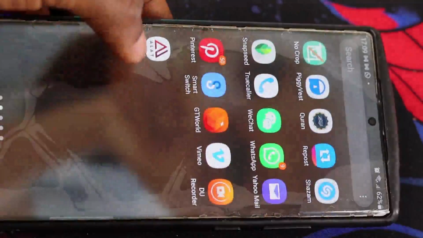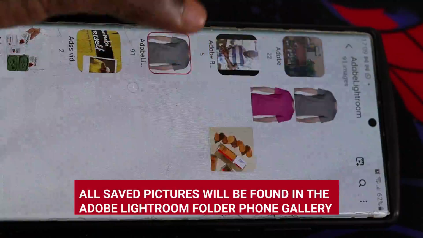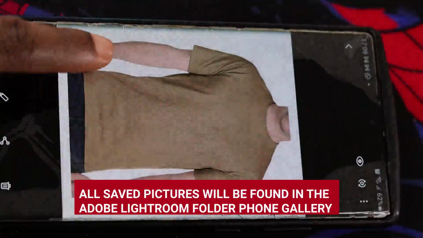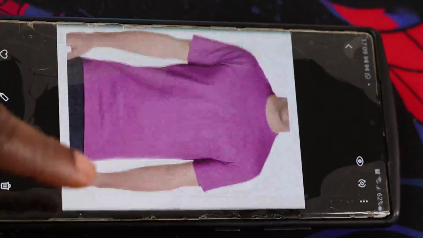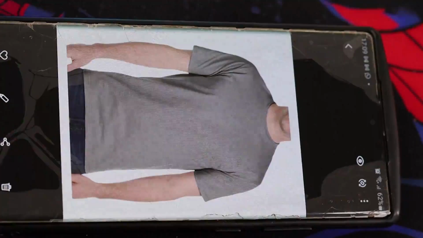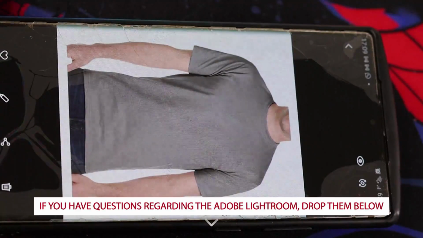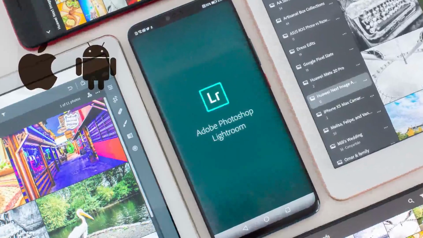You're going to see it in your gallery here. You see it in the Adobe Lightroom folder. So you open it. So these are the colors that I have saved for that same shirt. Can you see it? So that's about that. If you have any questions, please leave them in the comments. I'll be glad to answer. The app we used is Adobe Lightroom, a mobile app available on Android and iOS devices.